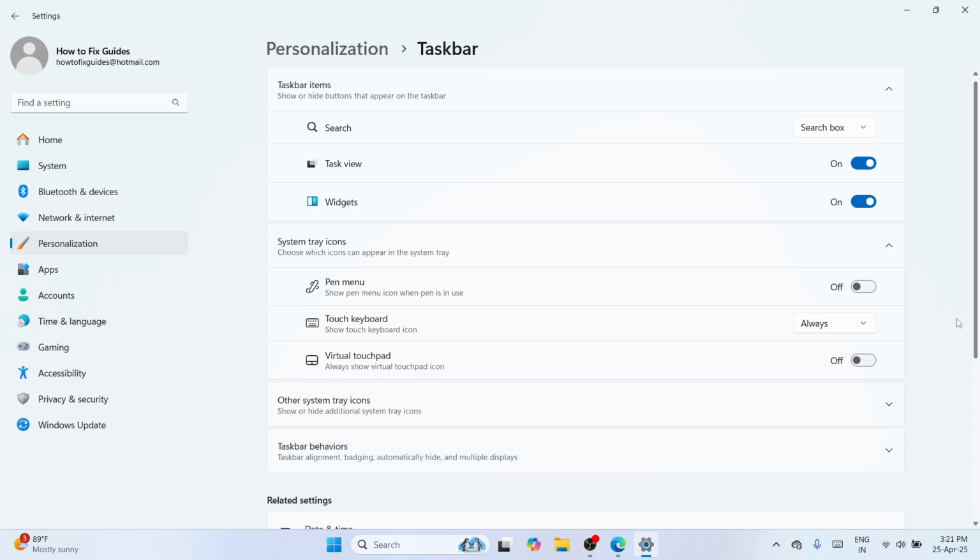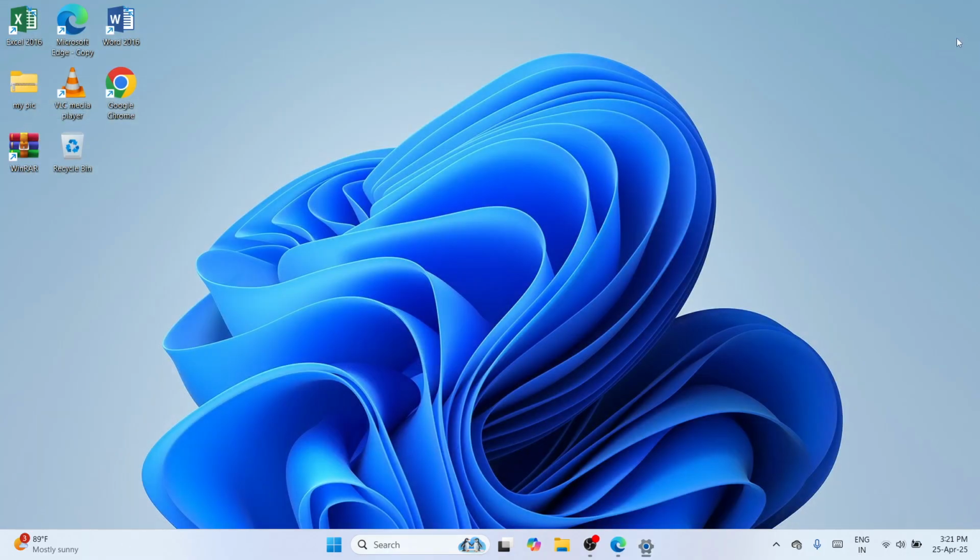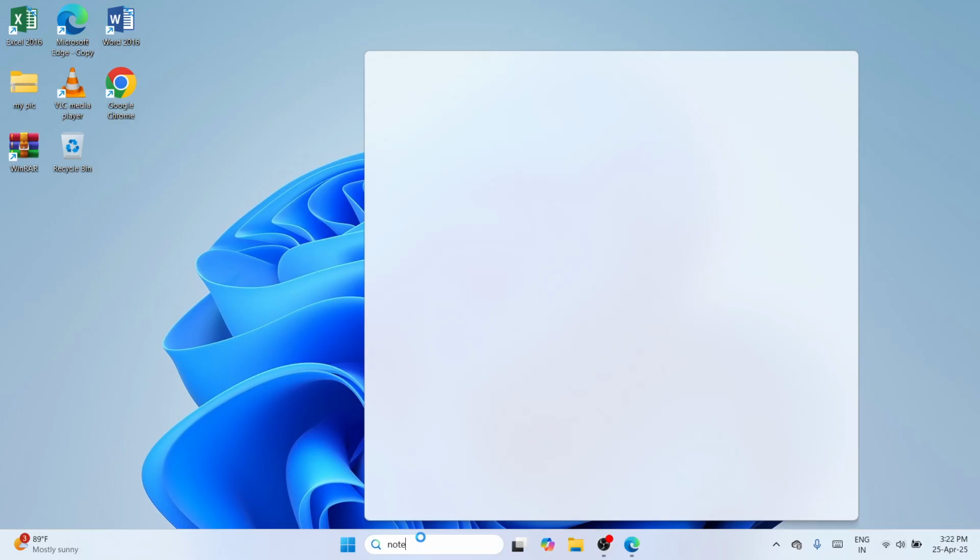Since we're dealing with the use of special characters, we need to turn on the touch keyboard. So click the down arrow aligned to it and go with always. Once you have set it to always, your touch keyboard will be relaunched here in your taskbar. From that moment, you need to proceed to the bottom search bar and type for Notepad.